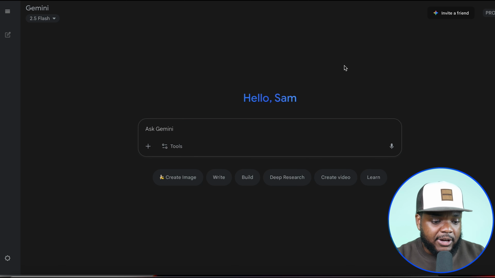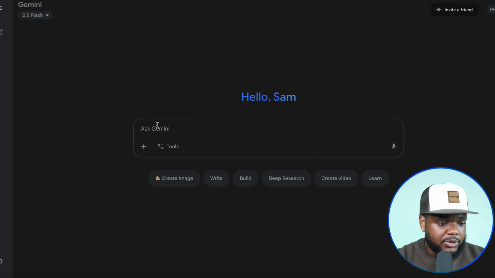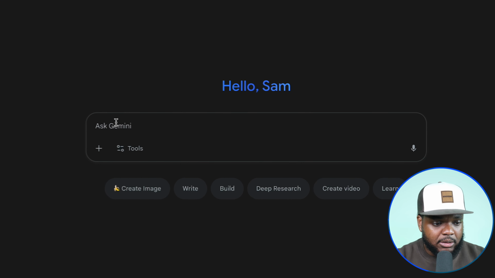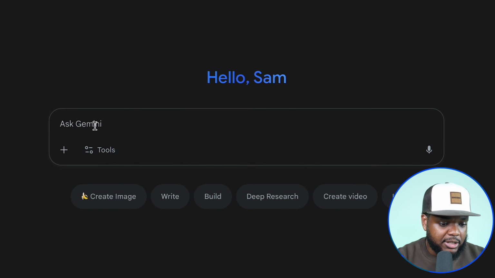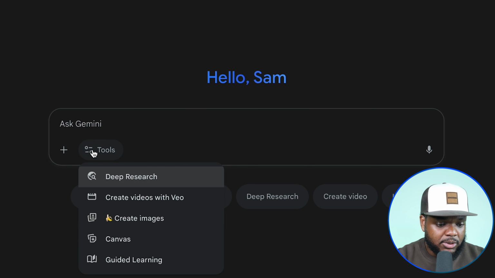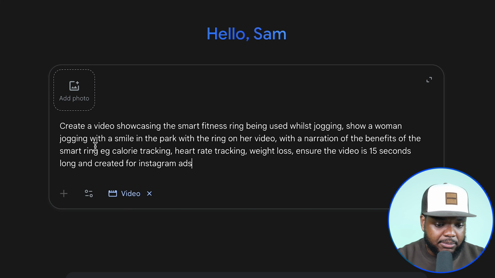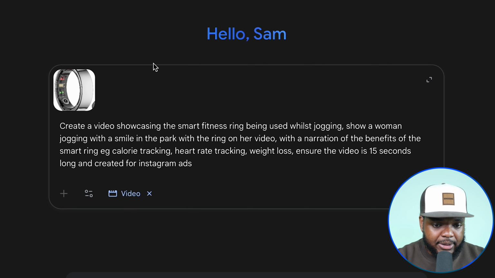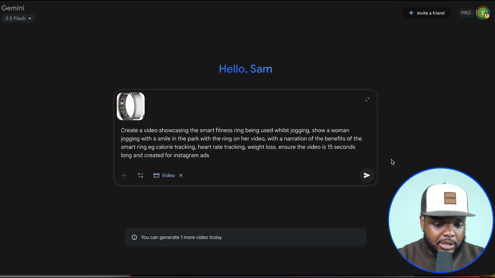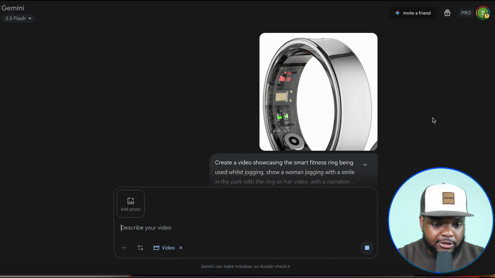But the way it works is very, very simple. You're just going to enter a prompt. We're going to be using the exact same prompt and we're going to see what type of video it's going to come back with. So all you need to do is log into your account, upgrade to the Pro account. Once you get to this point, you're going to click on Tools, then come over here to where it says Create Videos with Veo. Just select that. I'm just going to enter the exact same prompt. And I'm just going to add the image of the smart ring in there, so that it knows exactly what the product looks like. So I'm just going to click on submit and wait for it to do its thing.